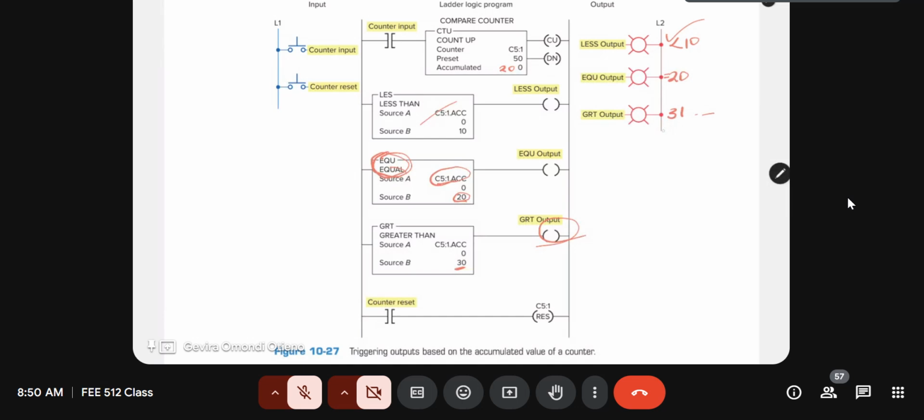will be on. So you'll know definitely that when this lamp is on, I have less than 10 products. That's less than. It could be 1, 2, 3, 4, 5, 6, 7, 8, or 9. But here I know that I have exactly 20 products on the production line. But here I know I have more than 31, I mean more than 30 products. So 31 and above. Okay.